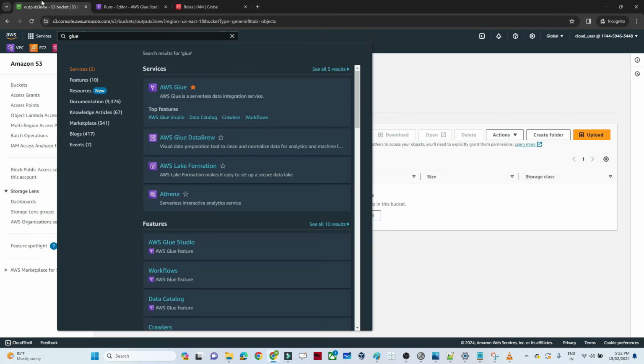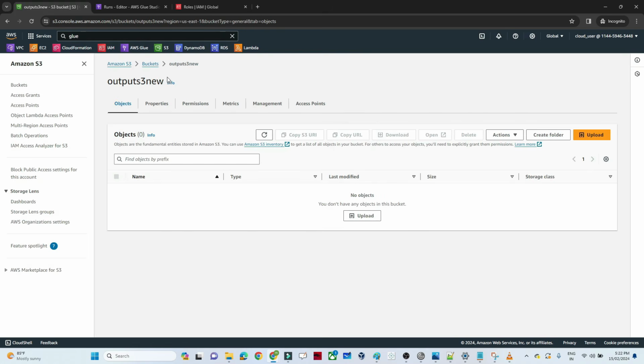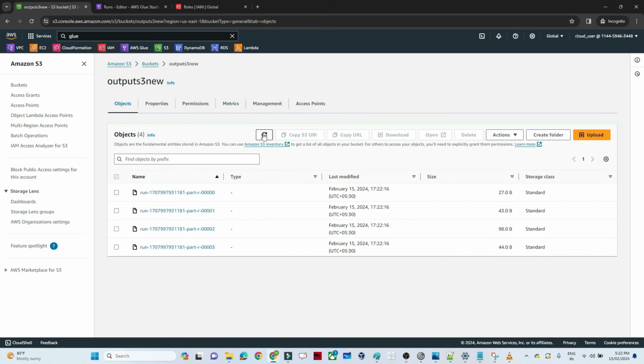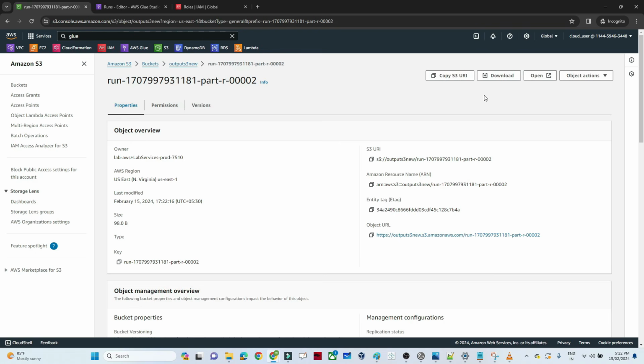So you can see it is running. Now you can see it has succeeded. Now we'll go to our S3 bucket and try to see whether our data is available in the output S3 bucket as a CSV file or not. So I'll refresh this. Now you can see all the part files are available. In multiple partitions it saved the file.